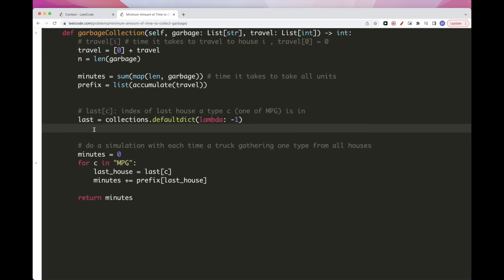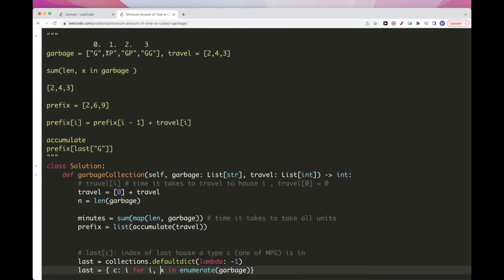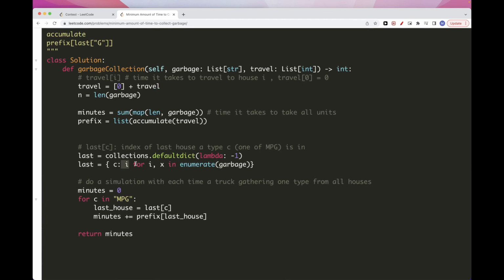So how do we calculate it in a simpler way? Last is actually just, for that character, the last I, for I in, so we'll go through the garbage, all the garbage in each house, right? So we'll enumerate it. So this would be, maybe call it X, and X would be whether it's MMPG or GP or that, and each time we update in the loop, right? And what is C? C is just the characters for that house, right? So just X. So this is similar to the loop we were doing before, it's just in one line.